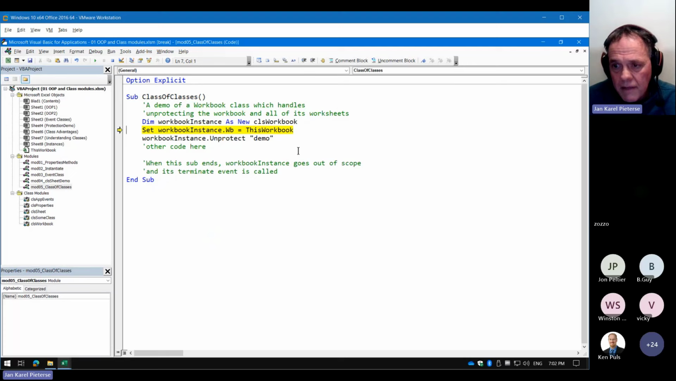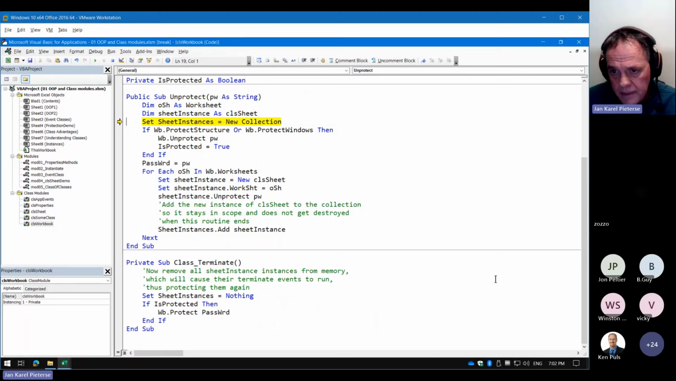Because I have that New keyword here, I don't need to instantiate an instance of the workbook class because it's doing that behind the scenes for me, which is lazy programming, but okay, nevertheless. So I've set the workbook, and now I'm telling it to unprotect everything using one password. So it's jumping into my method called Unprotect, and it's getting a new collection of all the sheet instances, because for every worksheet, I'm going to instantiate a new instance of the CLS sheet class that I just showed you. So it's going to run through all the worksheets. Let me just run through this quickly.